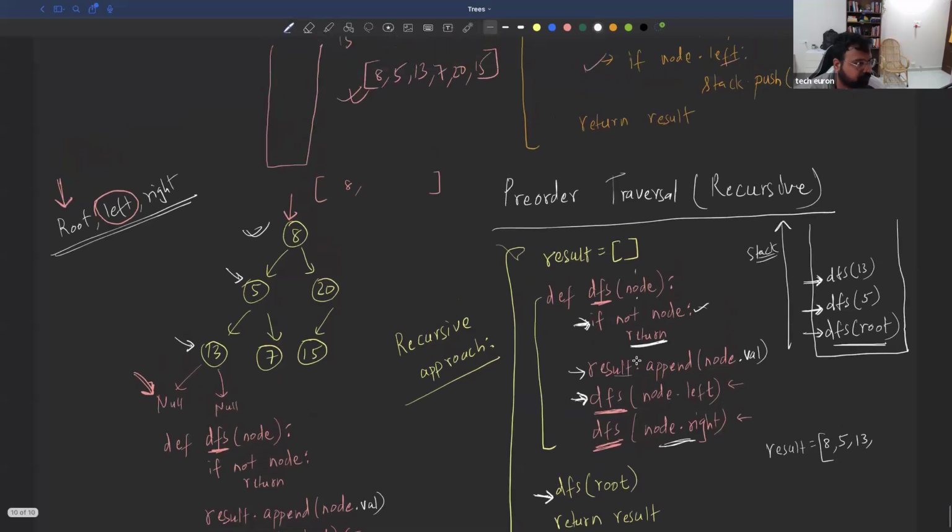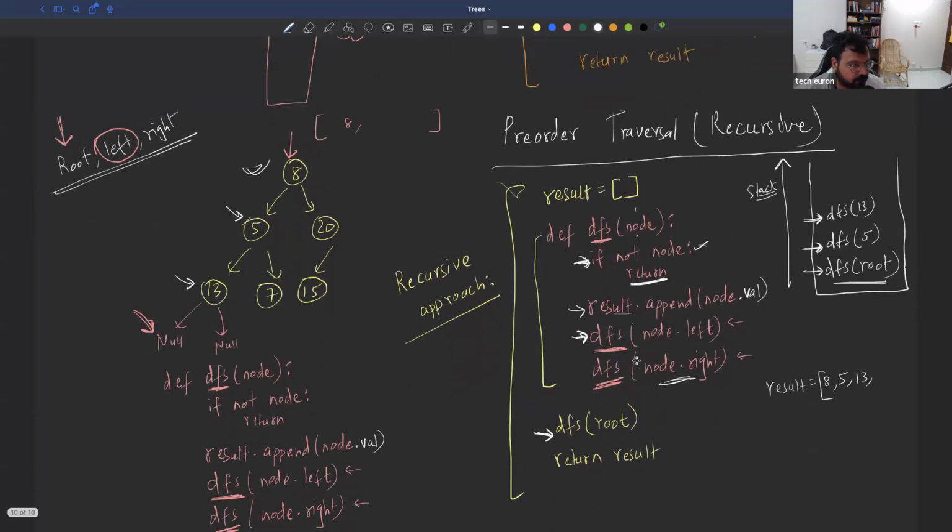Guys, are you following or confused? We were executing DFS on 13. We executed this line, and then we executed the line for null. That line has completed now. Now we are coming to this line. So this line is what? Node dot right, which is 7, DFS of 7. If we come to DFS of 7, again, not node, this line will not run. Result dot append node dot value, so we will append 7 here.